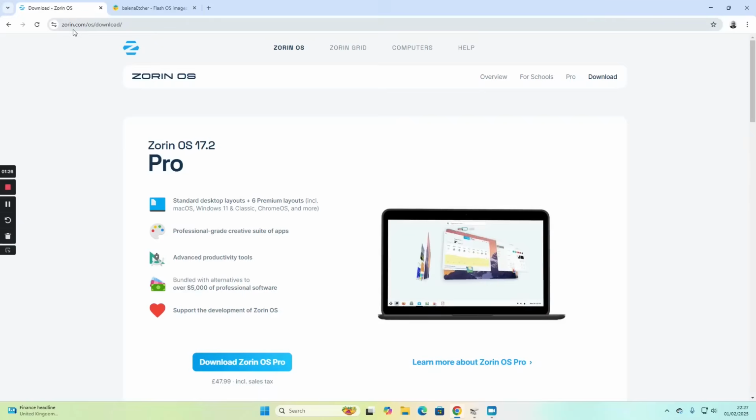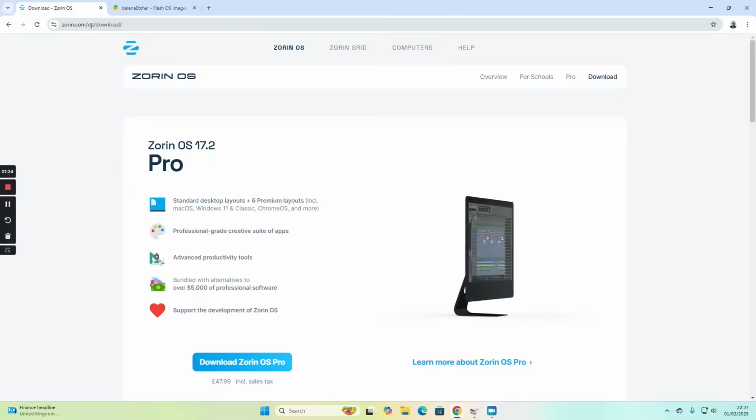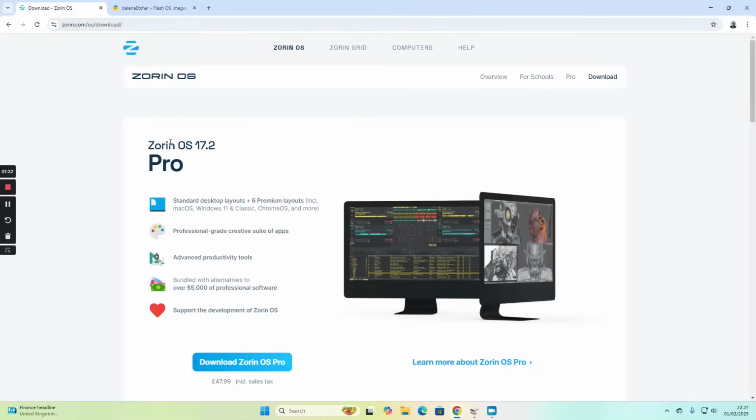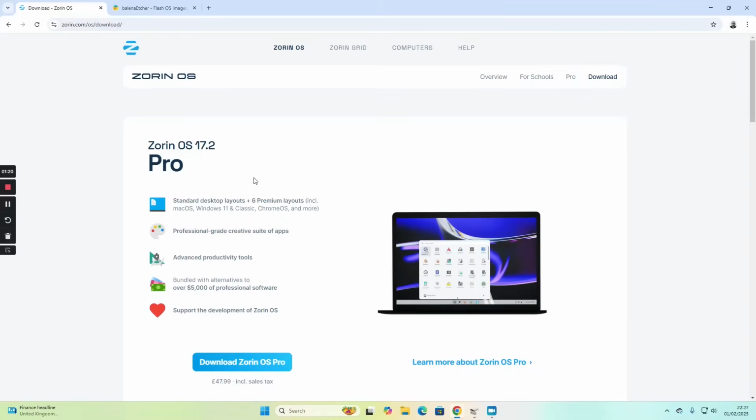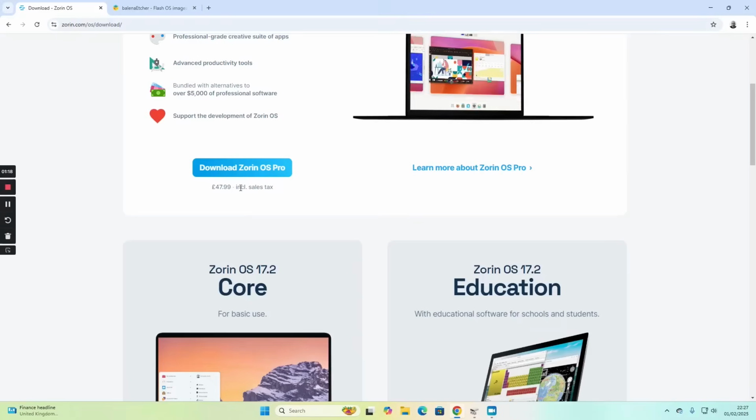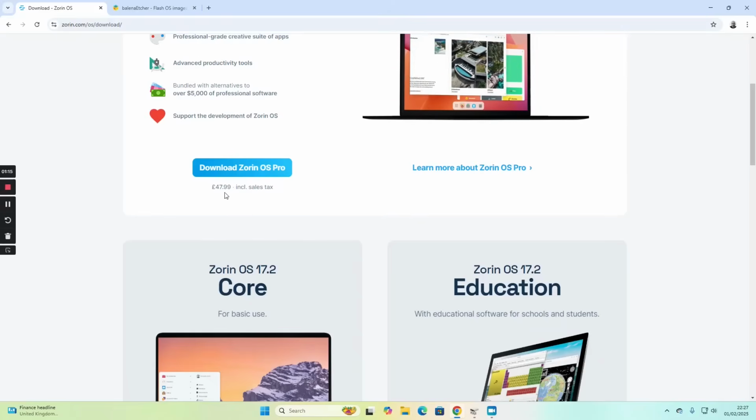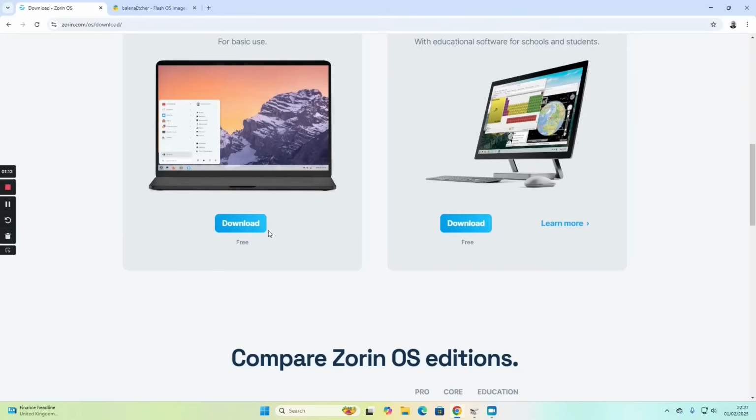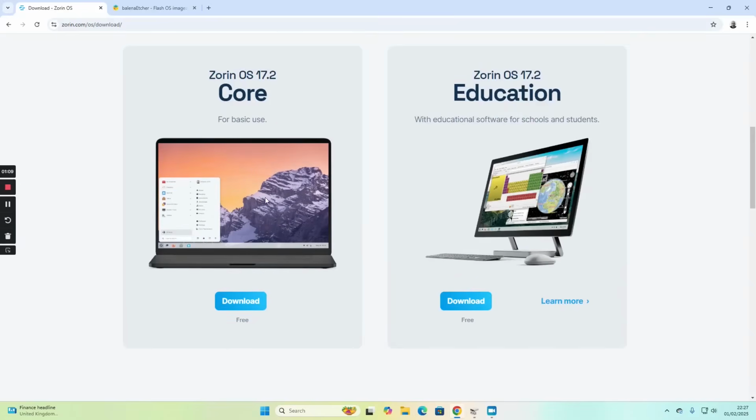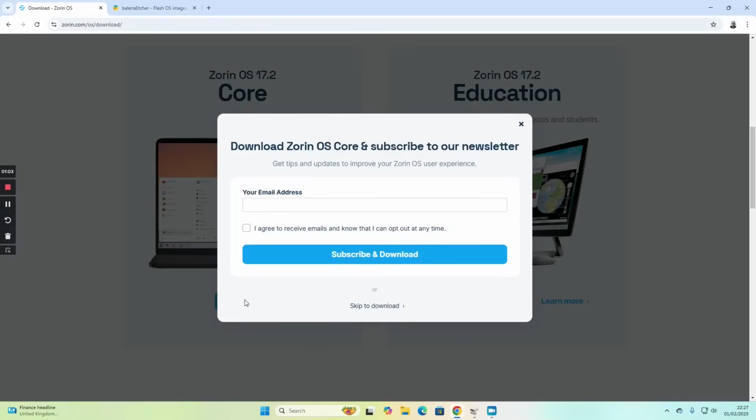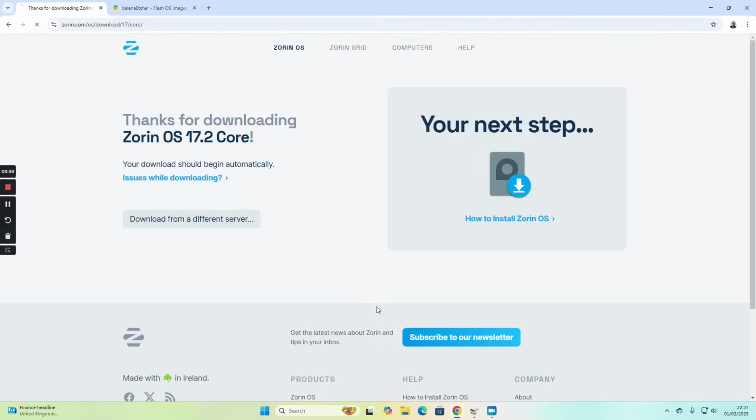You should back up your computer before you start, just in case you make a mistake. To get started, open a web browser and head over to zorin.com/os/download. There is a Pro edition available for £47.99, but there is also a free edition called Zorin OS Core. Click on the download link for Zorin OS Core. You can either subscribe and download, or you can do what I do and click the skip to download option.